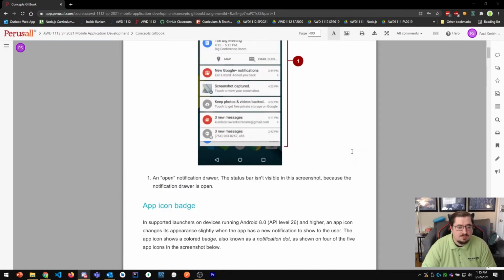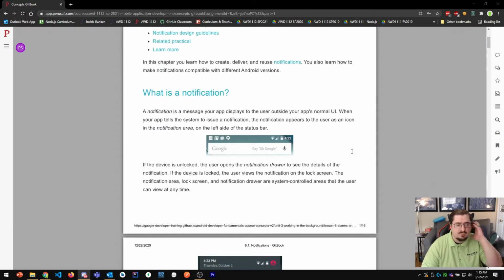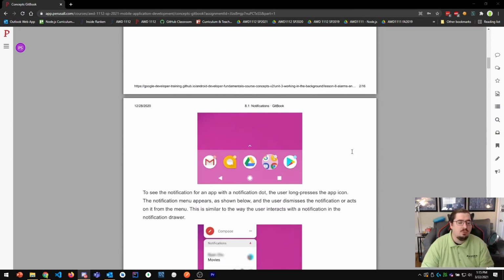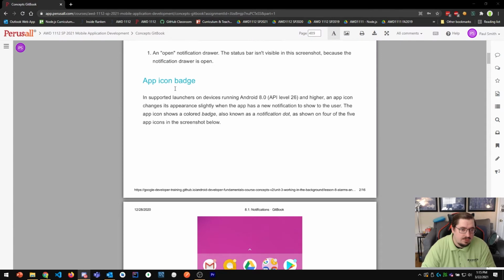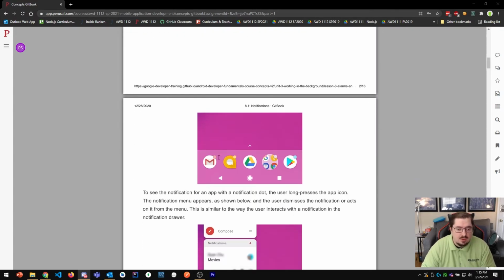So, first of all, there are a few different ways for the notification to appear. One of the newer ways is what we call here the notification dot, or what they call the app icon badge. If you see this little dot here, that says there is at least one notification that is currently active for that application. So you'll see this in your list of apps.